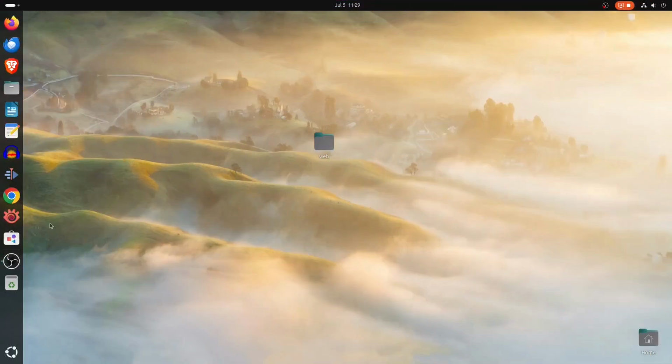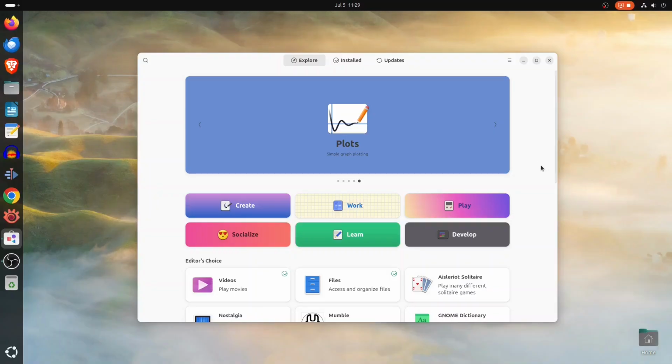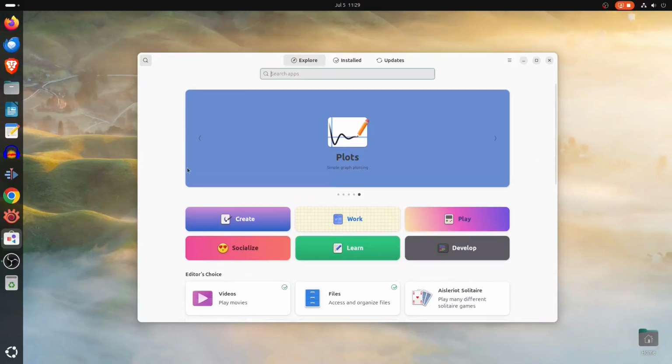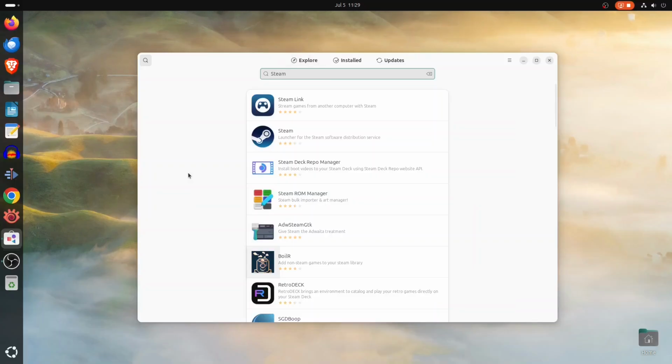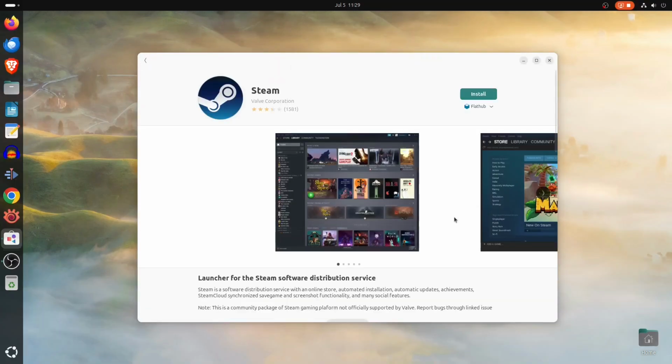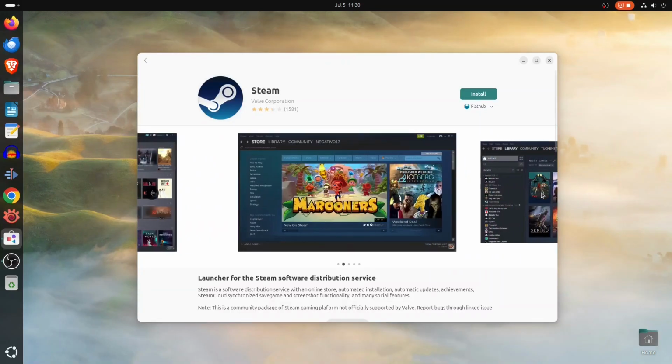And last but not least on our list is Steam. Steam is Valve's gaming platform with native Linux support growing every year. It comes with a huge catalog of Linux-compatible games and Proton compatibility for Windows titles.